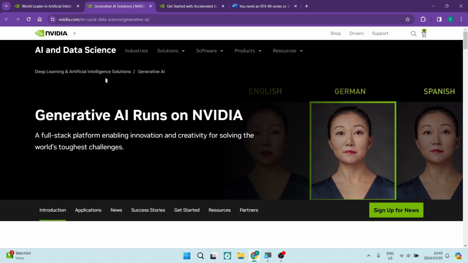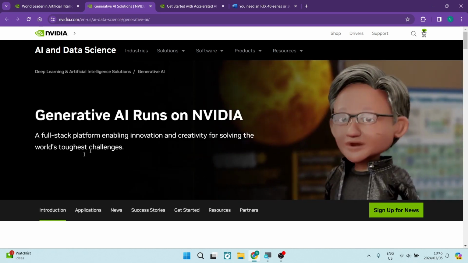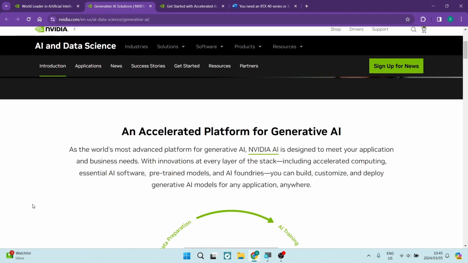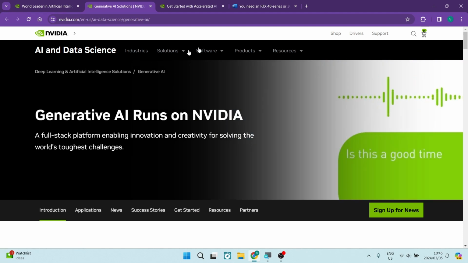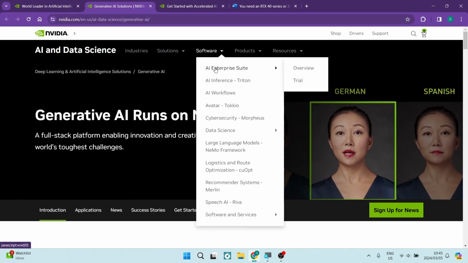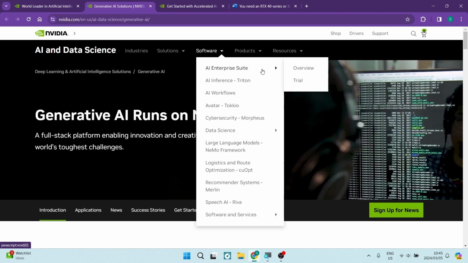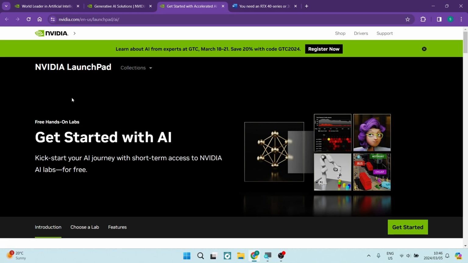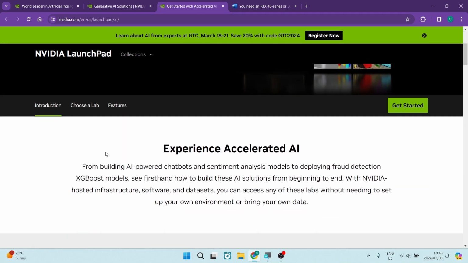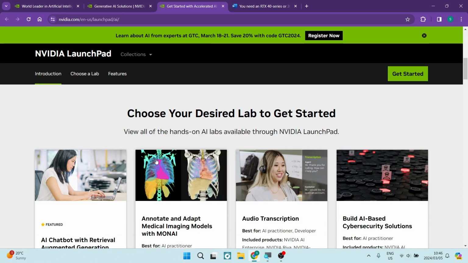Now, it'll take you to this page here, and here you can learn everything you need to know about their generative AI. Now you'll see right at the top over here, there are a few options. And once you go to software, you'll see AI Enterprise Suite, and we're going to run into that trial. Now this is where you actually get going. We have our collections here, and we can go down and you can see everything that you need to know about what NVIDIA is actually offering.